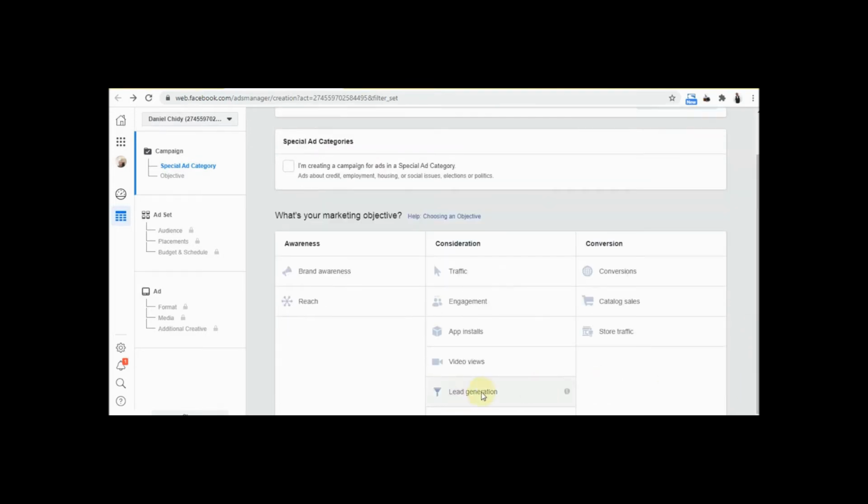Lead generation, when you want to generate people's numbers, emails, and other stuff. This particular one is useful. Then messages, when you want people to get back to you through messages. So these are the considerations you can choose.